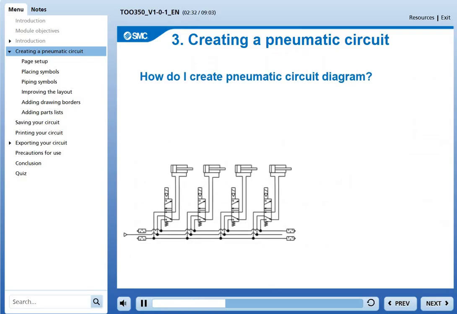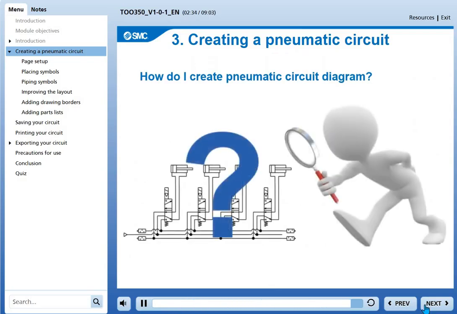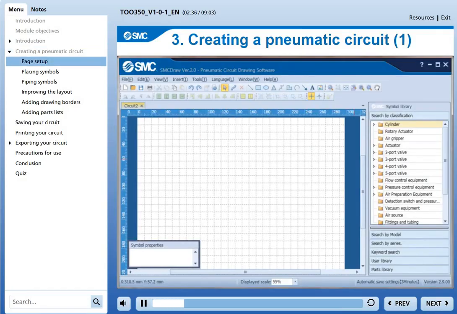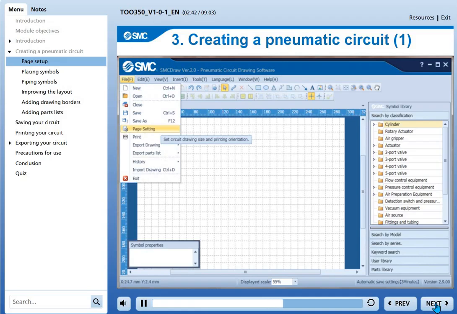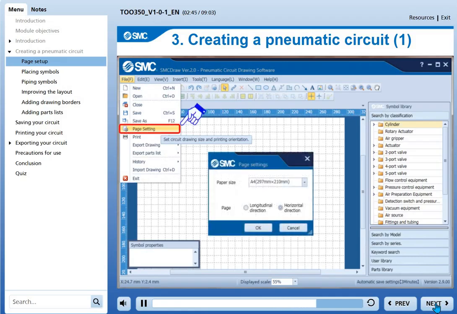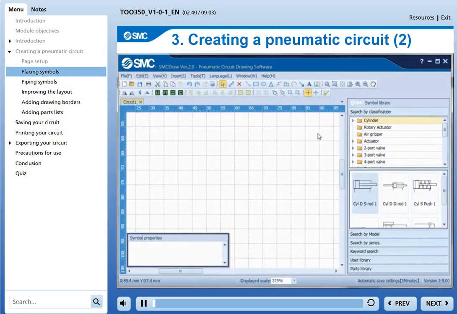So how do I create a pneumatic circuit diagram? The first step when creating a pneumatic circuit is to set your desired page size. This can be done by clicking File, Page Setting and then changing your paper size and direction as required. For this example, we will create a circuit diagram which could be used to actuate a 4mm bore CJ1 cylinder. The cylinder will be controlled using a 5-port 2-position solenoid valve.